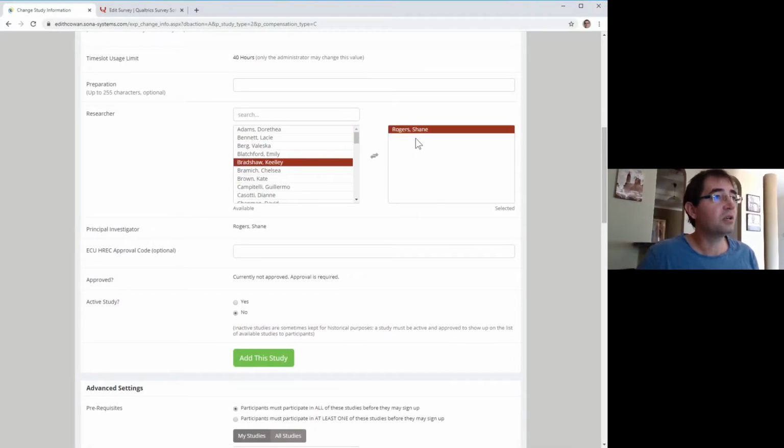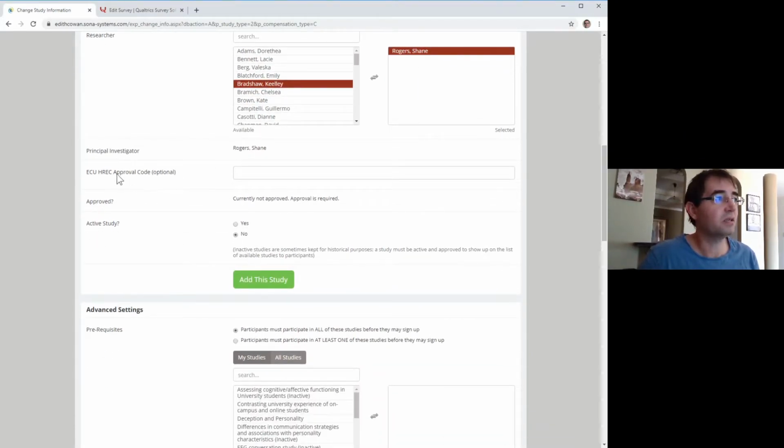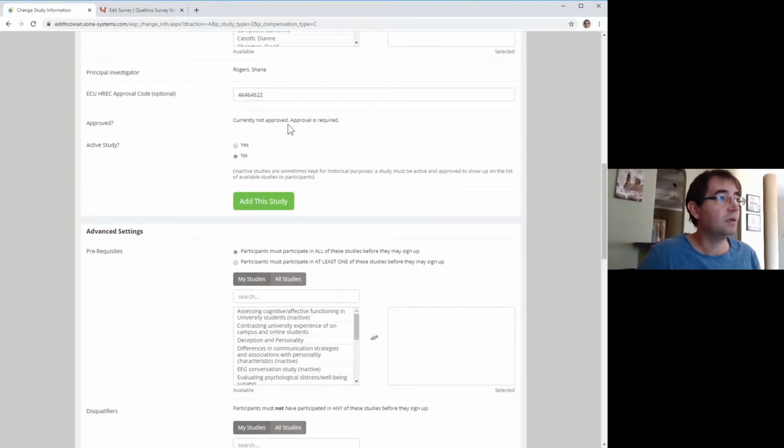So for researcher, there's just myself there, so your name would be in there somewhere, and you just put your own name in there. Double check that, because sometimes by default it can have someone else's name there. Just make sure that that's correct in your name. You can see principal investigator is me. Now your ethics code, I encourage people to put that in. So whatever number that is, check that in.